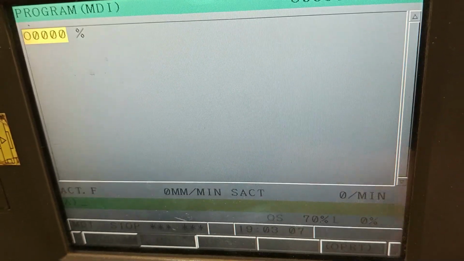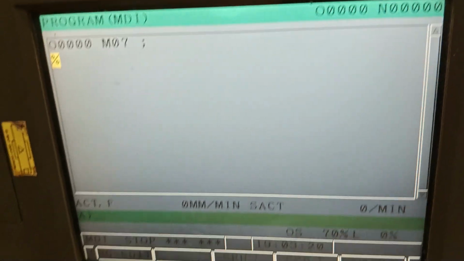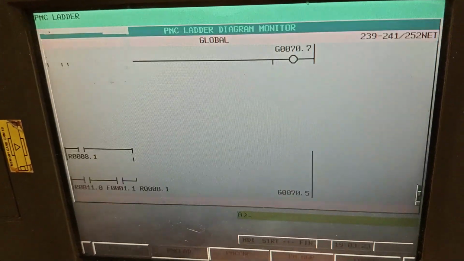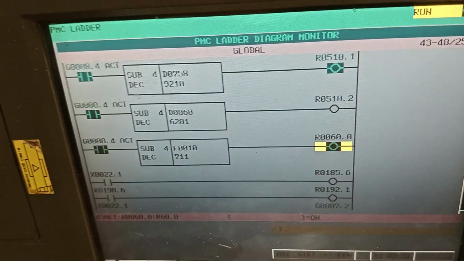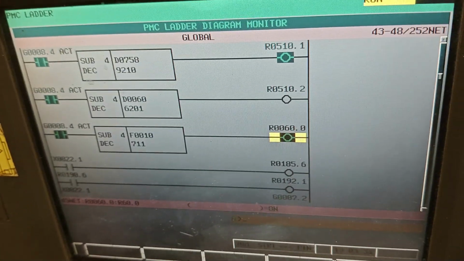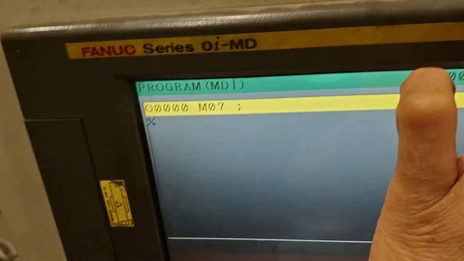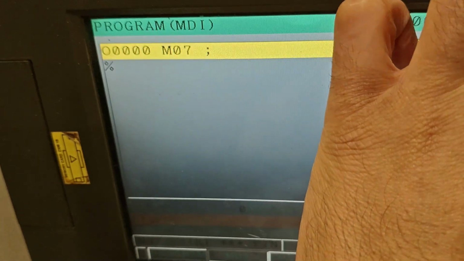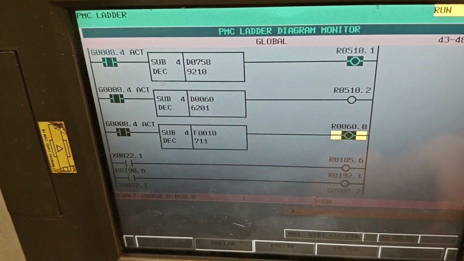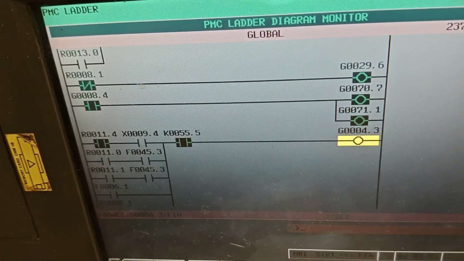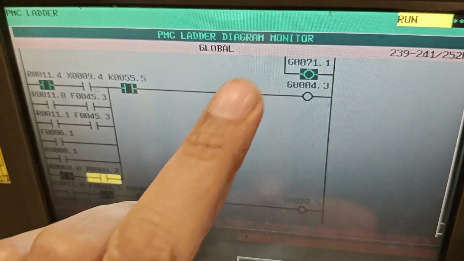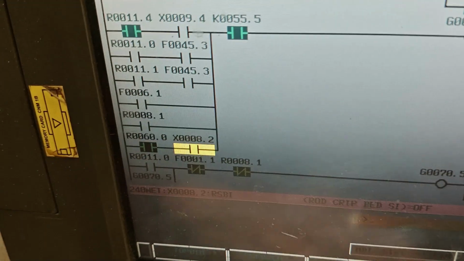so now we'll write the program again. I'll show you. M07 insert. So cycle start. Now we'll see that R60.0 should be on. Look, it is on. And now it will get closed only when R60.0 and X8.2 come together, as we have written in the ladder. Look, now this G4.3 needs to be given supply so that this M code is completed and the program can execute to the further line.